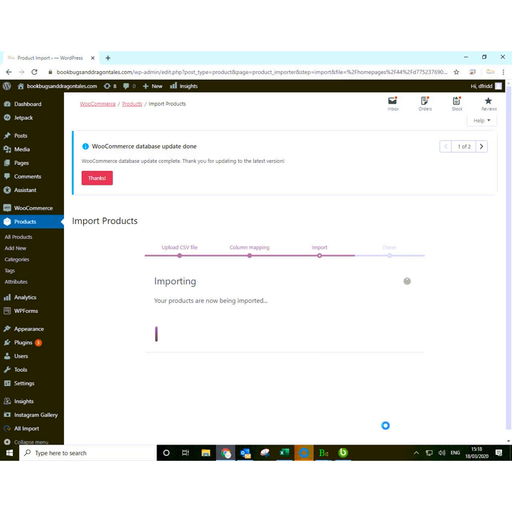It should import all of your stock with your images, and you'll then be able to update them at a later point. This takes a little while. If you want to skip, I couldn't work out on this software how to fast forward. So you can fast forward to about 5 minutes and 52, and we'll pick it up again.